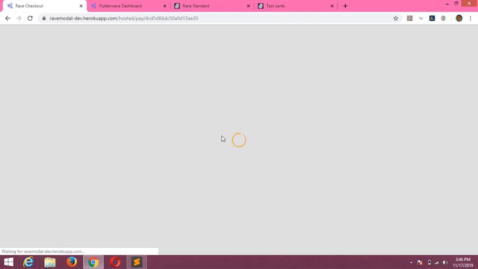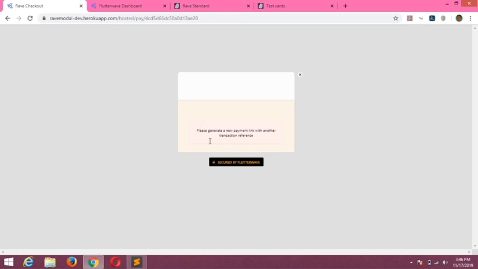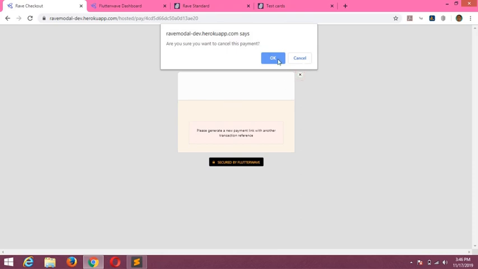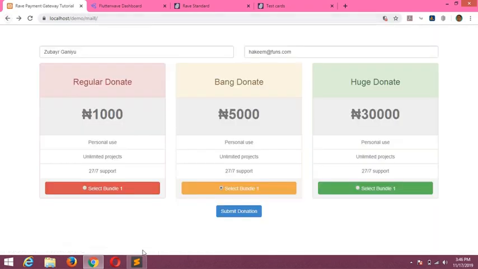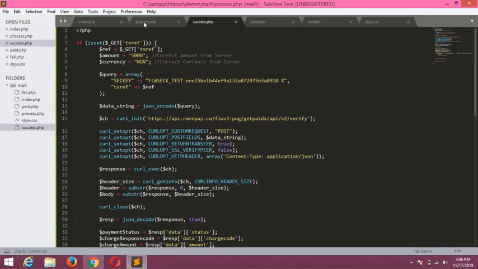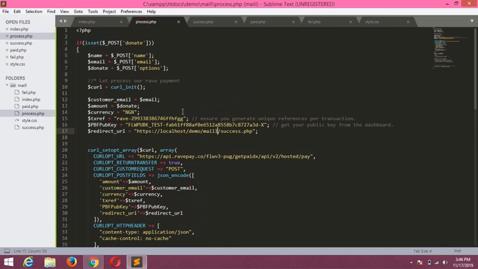Then I just wanted to confirm the transaction reference is not unique. You have to generate another unique number. Then you go back again and you come to cannot post, undefined. I come back here. So I have to generate another unique payment reference. I can just add a number here. Then I will save. I refresh.